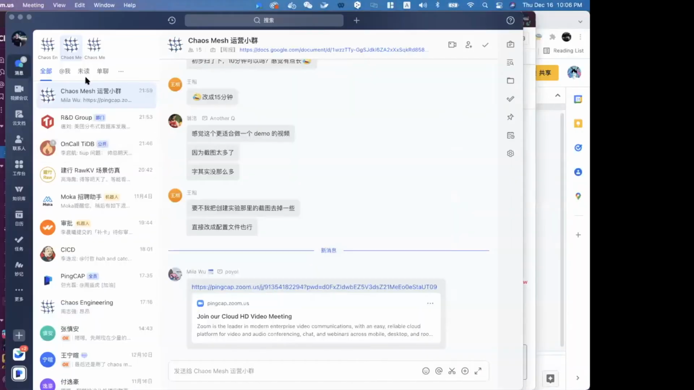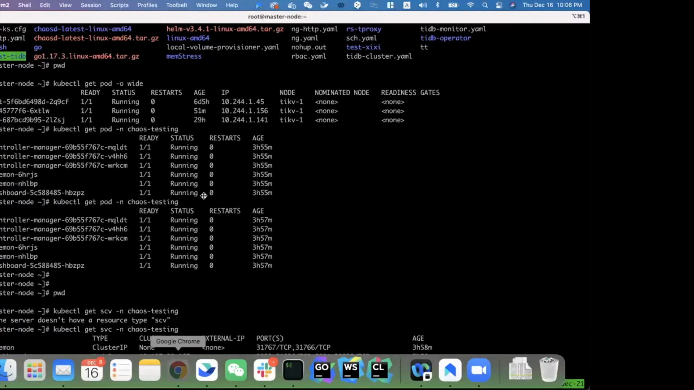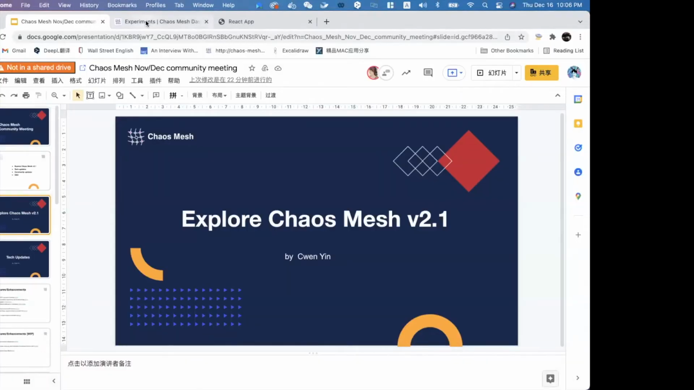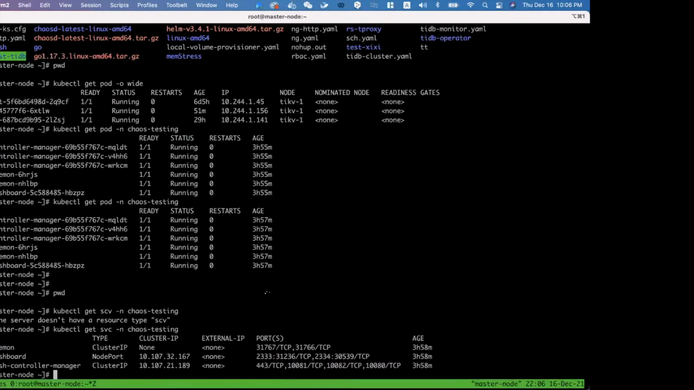Okay, I will share my screen. Go ahead. Can you see my screen? Almost. Okay, I can see your screen. We can also see your chat box.